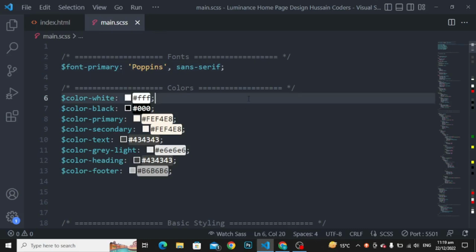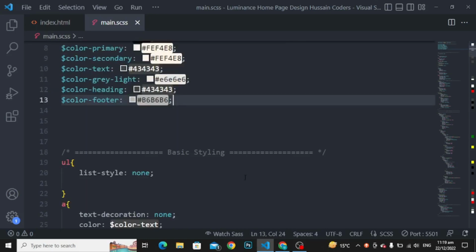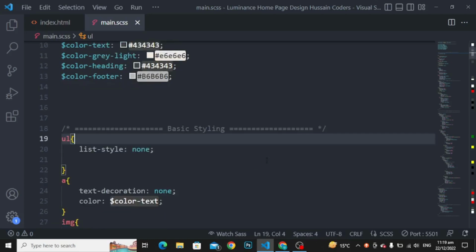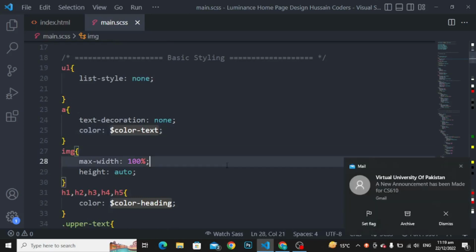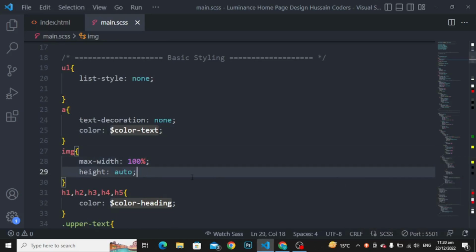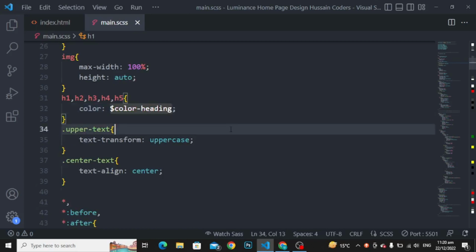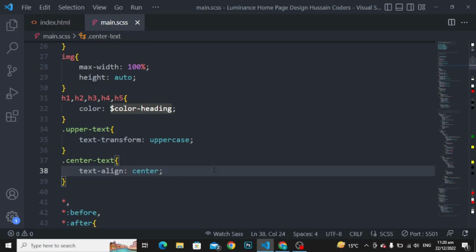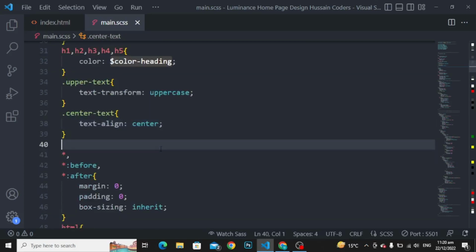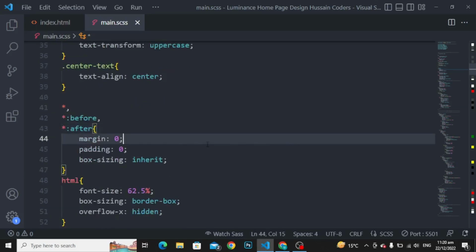Into the main CSS folder, or the style sheet, I have used Poppins. I have told you before about the colors: white, black, primary, secondary, text, gray light, heading, and the footer. This is the basic styling. Unordered list, list style to none; anchor, text decoration to none, color to color text; image, max width 100%, height auto. For headings 1 to 5, color to color heading. For the upper text class, text transform to uppercase, and for the center text, text align to center. Before and after, margin 0, padding 0, box sizing inherit.